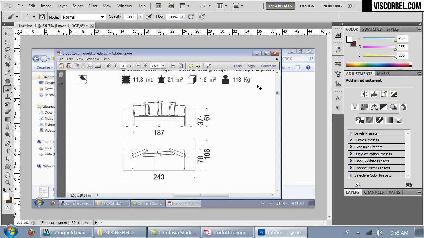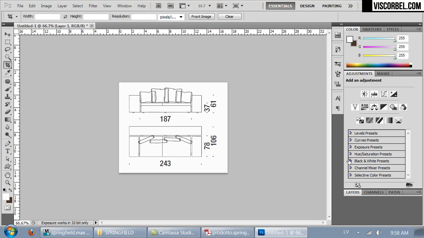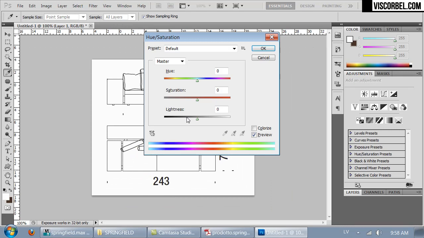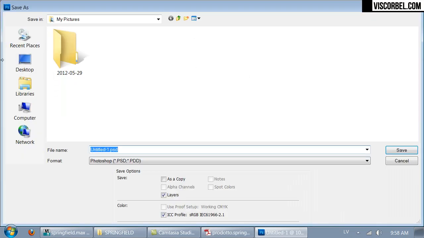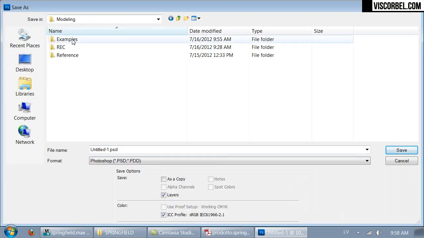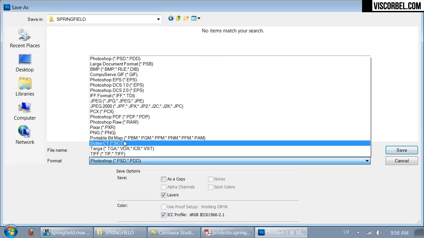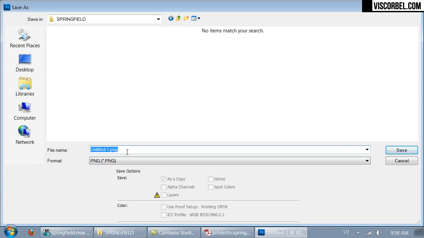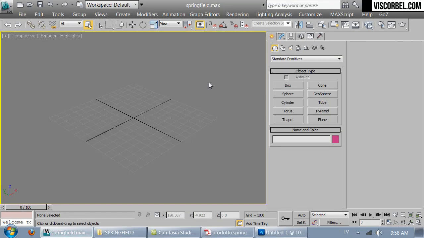Create a new file, paste. Crop it like this. And make it slightly darker, just so it's easier to see the white lines in 3D Max. Okay, now let's save it. And go to 3D Max.